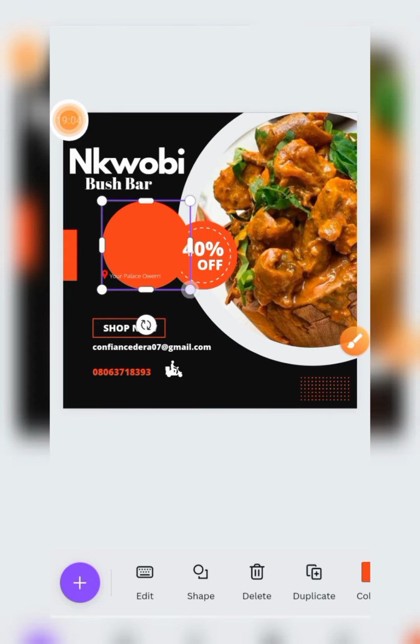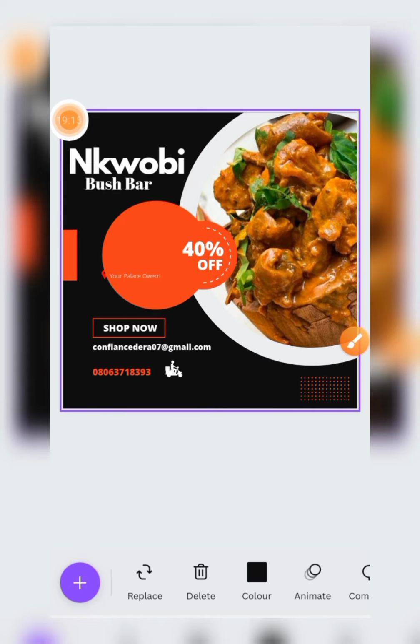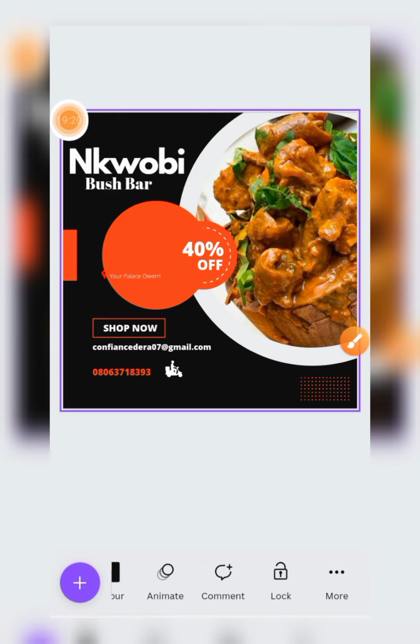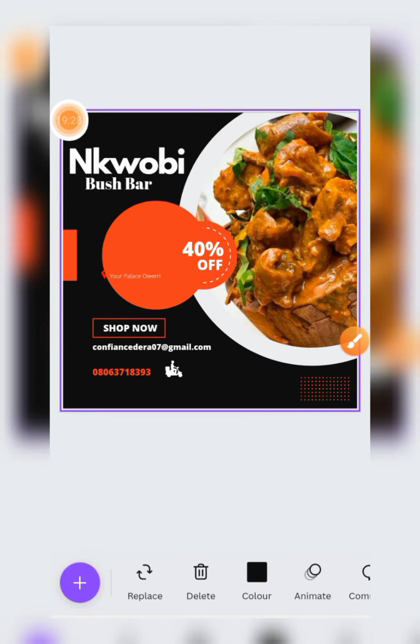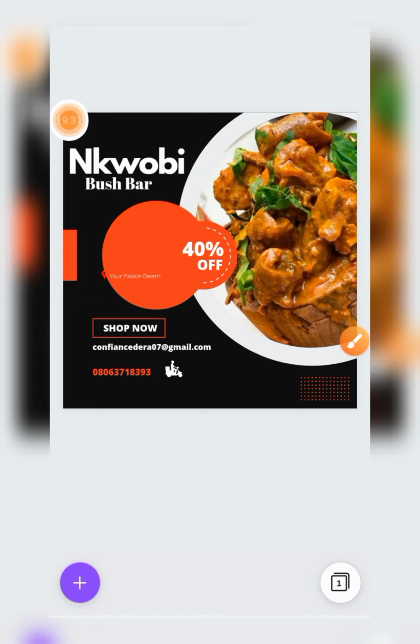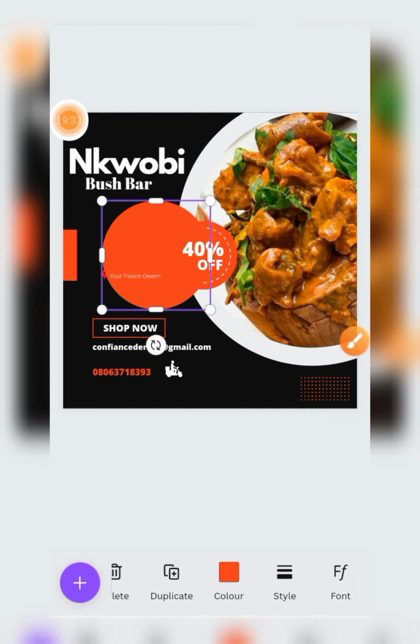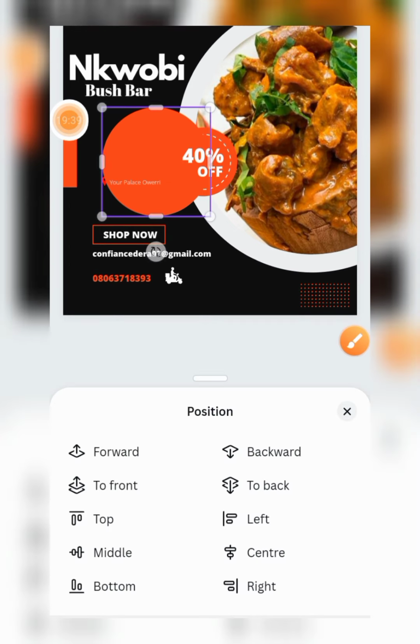Now this shape, remember I have something behind this, so what do we do to make sure it does not cover it? I can make this image come on top of this red by going to position. From the icon below, I'll choose position. Sorry, not here. Let's find position. I guess position should be around here. Yeah, position. Position tells you to choose whether you want it to be behind.